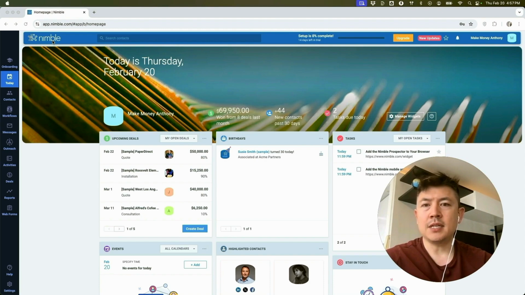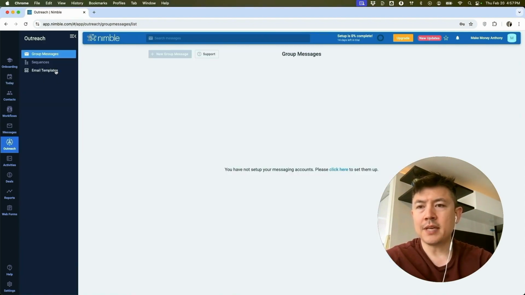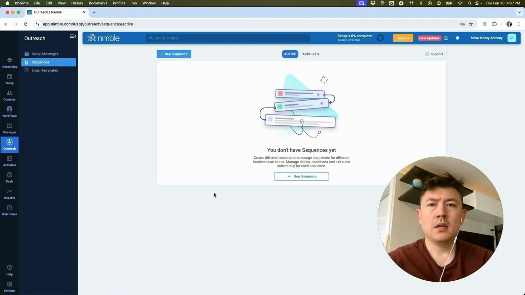But I've already logged into my Nimble account, and this is the home screen. Now here on the home screen, if you want to set up an email funnel, here on the left side, you're going to click on Outreach. When you do that, you're going to see this menu here on the left, and you want to click on Sequences. Okay, once you do that, you want to click on this blue button here, New Sequence.